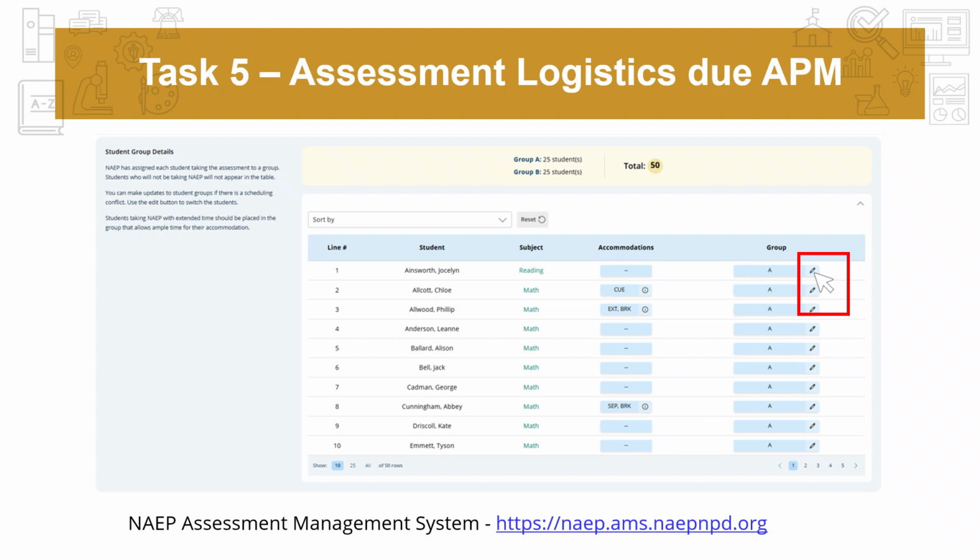In the Student Group Details table, you can make updates to student groups and review accommodations for students with disabilities, SD, and English learners, EL. NAEP accommodations are only allowed for a student on an individualized education plan, IEP, or Section 504 plan. Use the edit icon to make the necessary changes. Be sure any student with the extended time accommodation is in Group A to allow them enough time to complete the assessment.